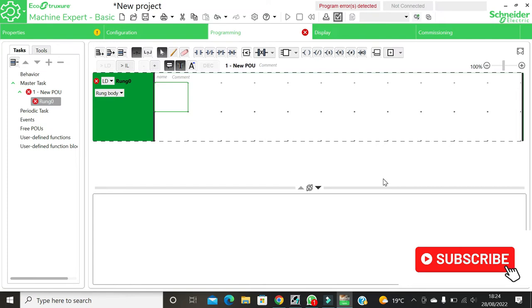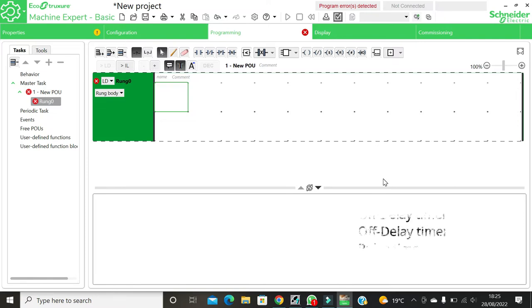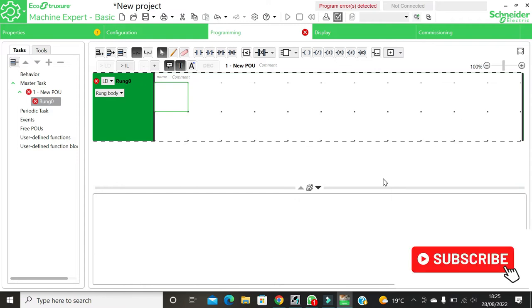We say that a timer is a mechanism for activating a device at a preset time. We have three different types of timers. We have on delay timer, off delay timer, and we also have pulse timer. I'll start by drawing a very simple ladder diagram, which will be having a switch and a motor, and then we shall see how we can incorporate different types of timers in our diagram.